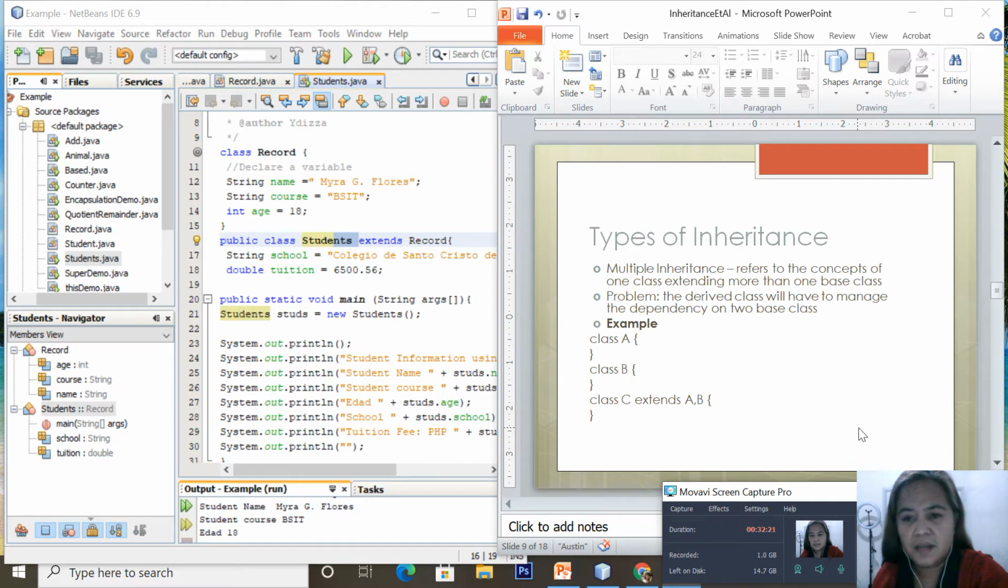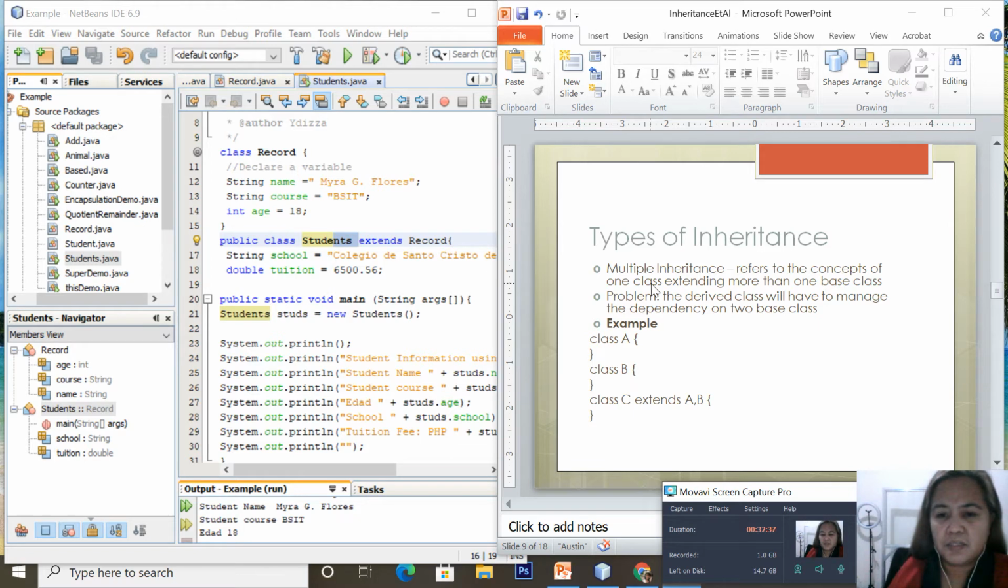Next type of inheritance is the multiple inheritance. Multiple inheritance refers to the concept of one class extending more than one base class. Ito naman, the inheritance we learned earlier had a concept of one base class or parent. The problem with multiple inheritance is that the derived class will have to manage the dependency on two base classes, and most new object-oriented programming languages, kagaya ni Smalltalk, kagaya ni Java, kagaya ni C#, do not support multiple inheritance. Multiple inheritance is only supported by C++.